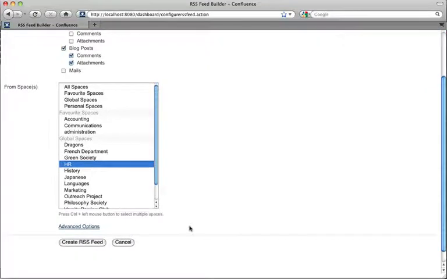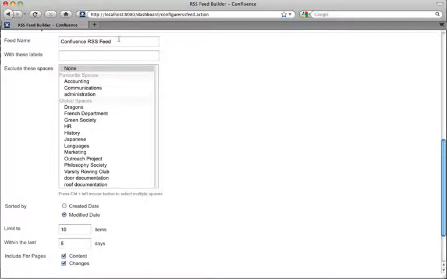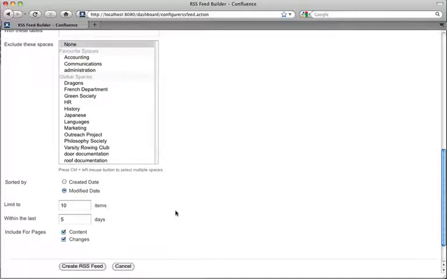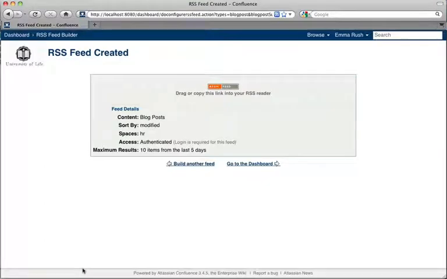You can also click on the Advanced Options link to further refine the contents of your RSS feed. I'm going to change the feed name. Click the Create RSS Feed button. And now, drag the link into your RSS reader.